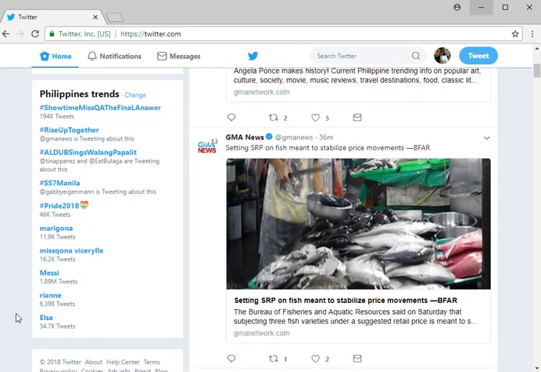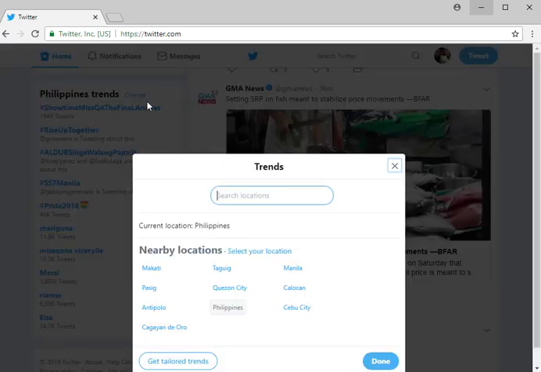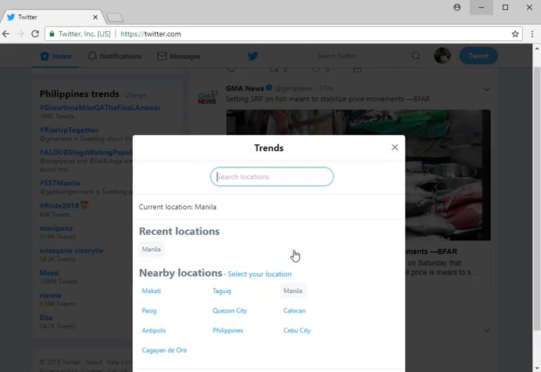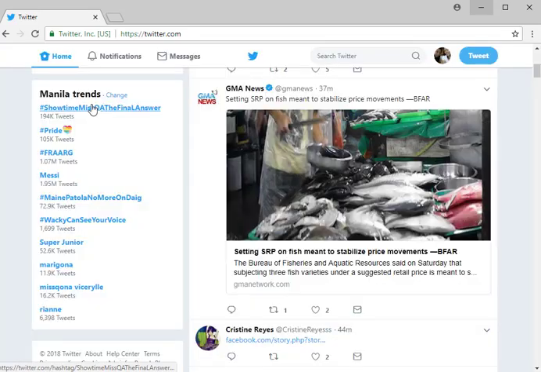Now, when you scroll down, it will give you the trends depending on the location. We are now showing Philippine trends and what are the trending topics in the Philippines. Now, when you click on the change tab here, it will prompt another window where you can set the particular location you would like to search. Let's say I'd like to search for the trending topics in Manila. All you have to do is to click on it and it will provide you the trending topics in Manila.